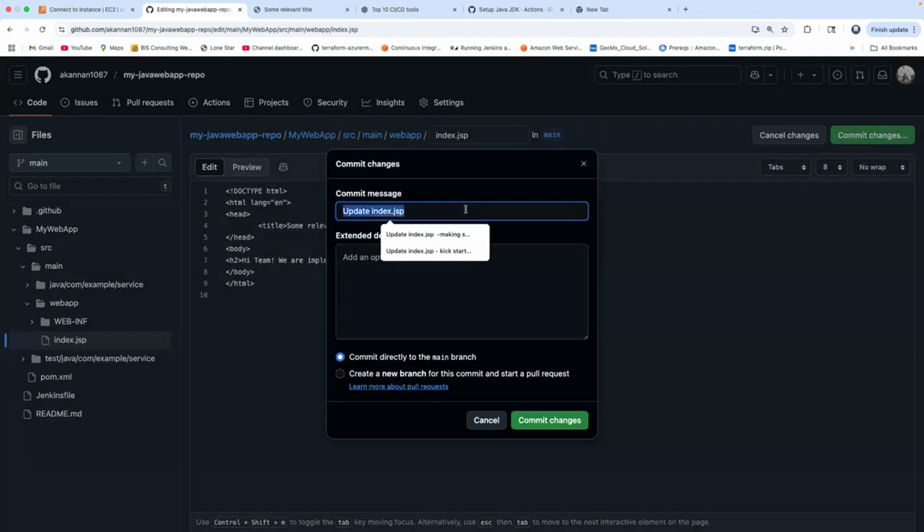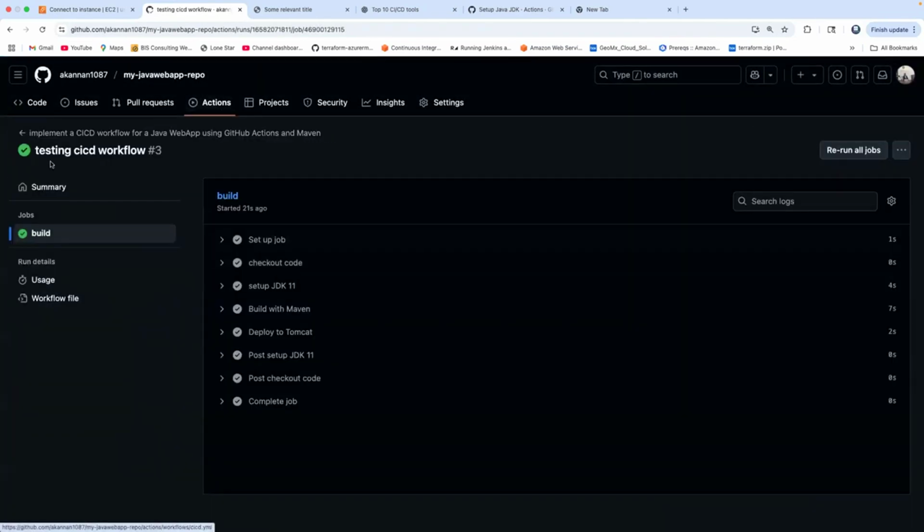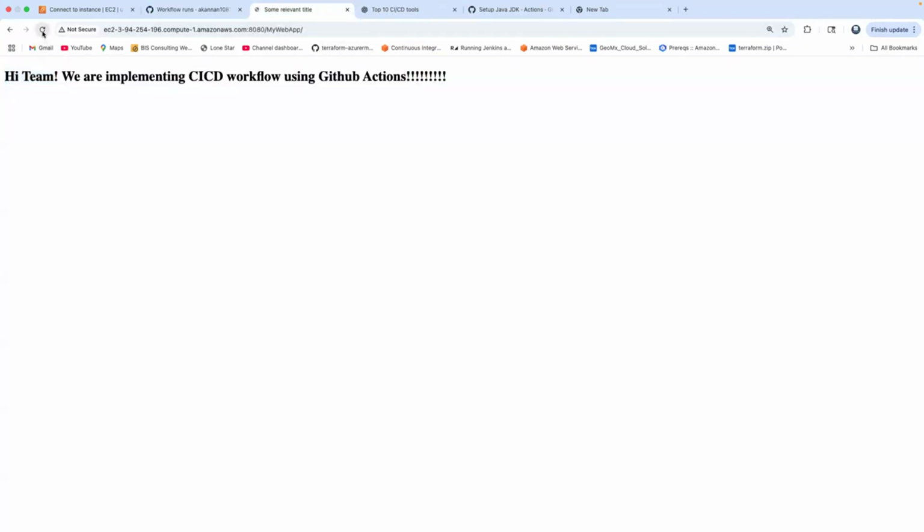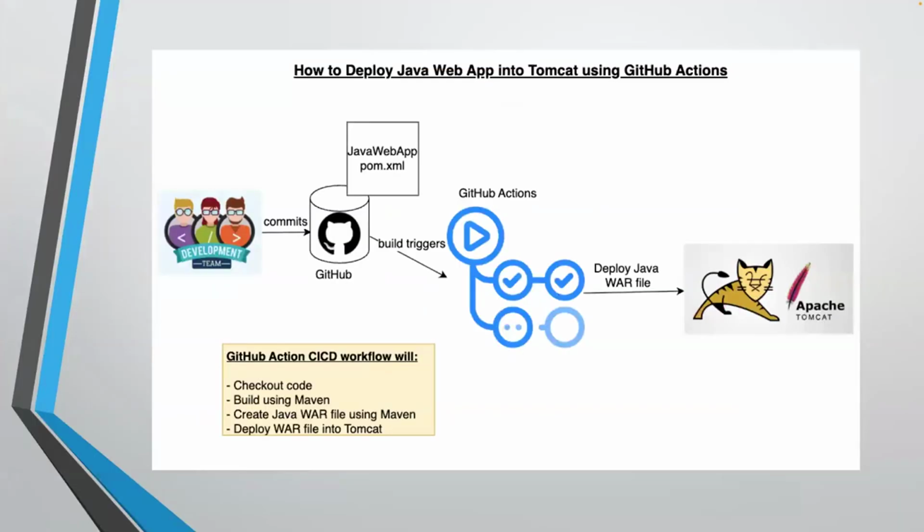Web app, commit changes, testing CI/CD workflow, commit changes. Fantastic. We can see here that the task is done. Just go back to Tomcat, click on refresh. Wow. Yes, guys, this is how you can create a CI/CD workflow using GitHub Actions in order to deploy a Java web application inside a Tomcat container.